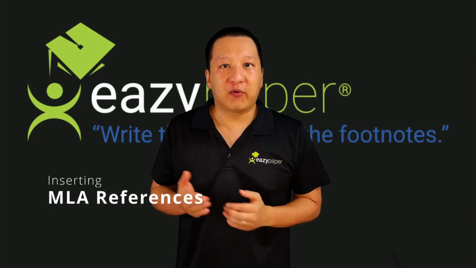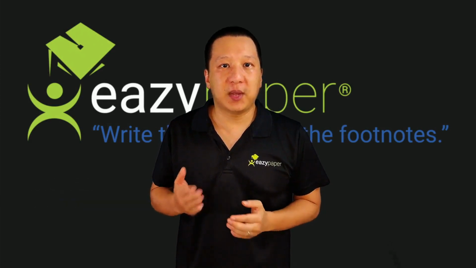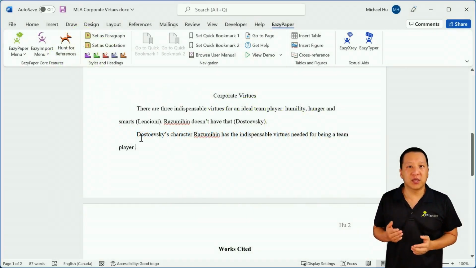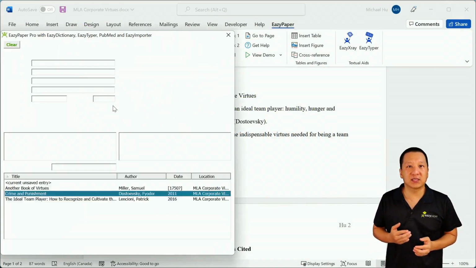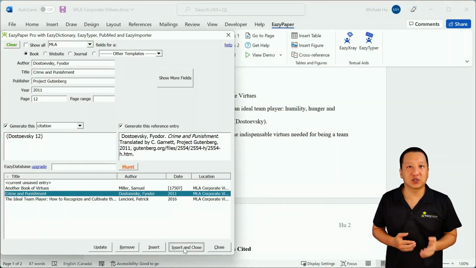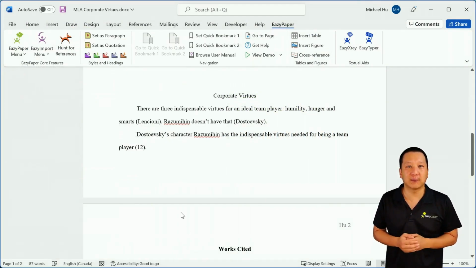Now that I've created my library of references, the next step is to insert them into my paper. Position the cursor where you want to enter a reference, and click EazyImport to select a reference from your database. Click Insert and Close to insert it into your document. EazyPaper follows MLA's rules for shortening a citation. For instance, if the author is already in the paragraph, then the citation should only contain the page number.